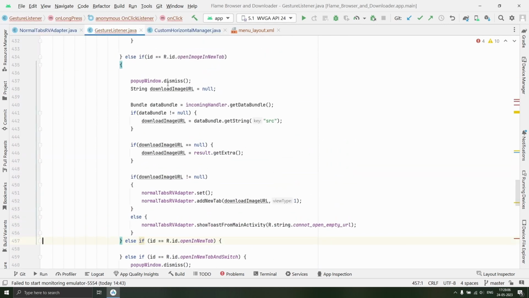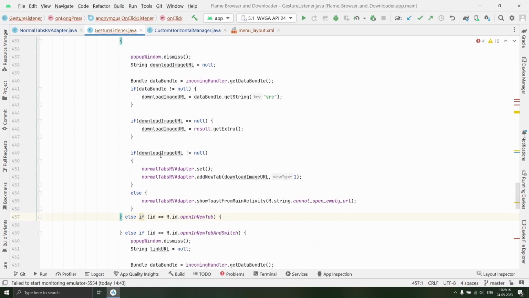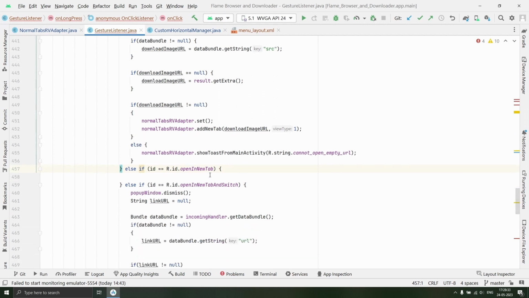So this is that code: pop-up window dot dismiss, then download image URL. We will extract it with the help of our data bundle, or if it is null we will use result.getExtra. Then finally we will check if the download image URL is not equal to null. If it is not equal to null, then we will add a new tab with the view type 1, that is, we will not switch to that tab, we just open it. Else we will show a cannot open empty URL toast from main activity.